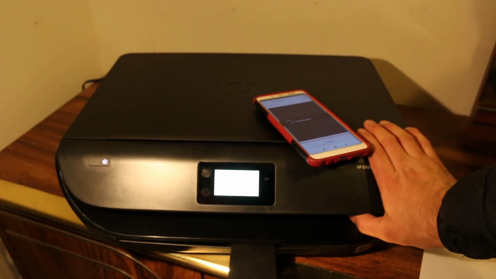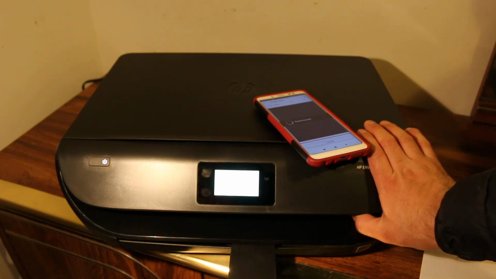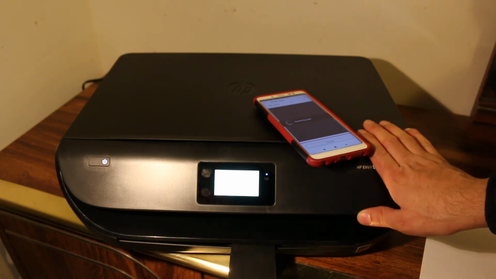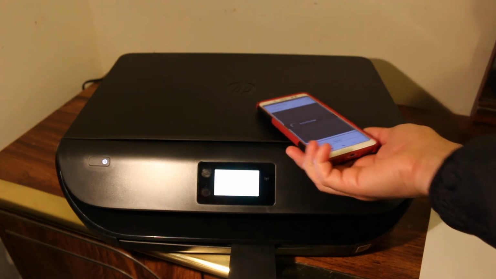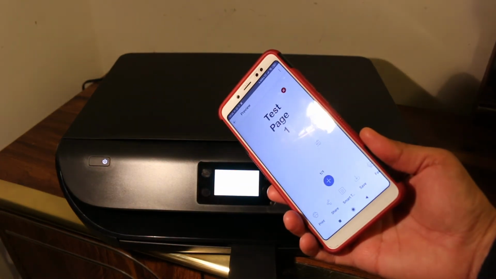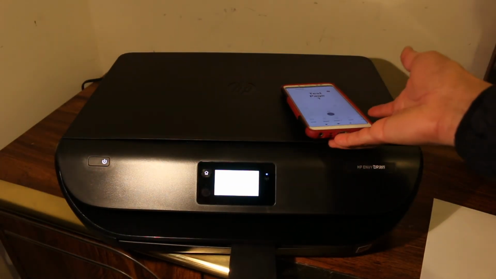So this way you can use this Wi-Fi Direct of the printer. You can print, you can scan with the different devices which supports the Wi-Fi network. So here you can see the scan has arrived. You can do multiple scans as well if you want.